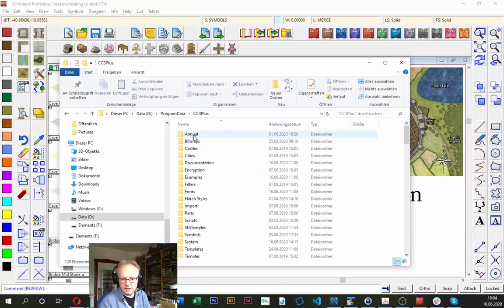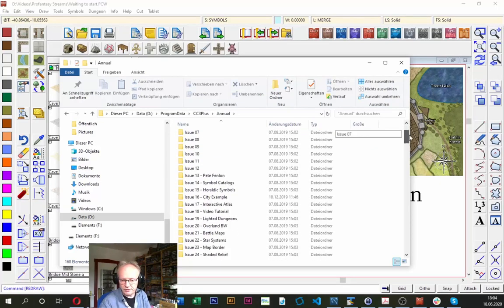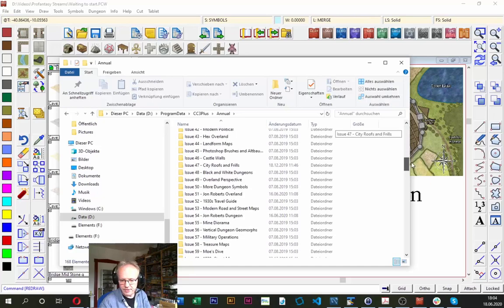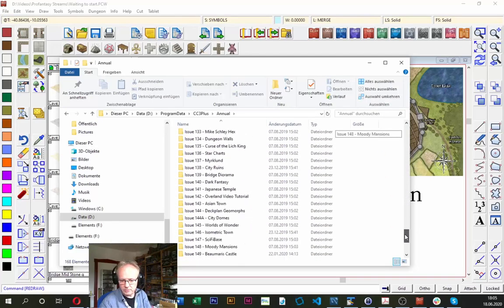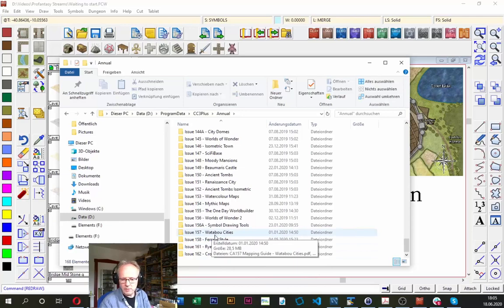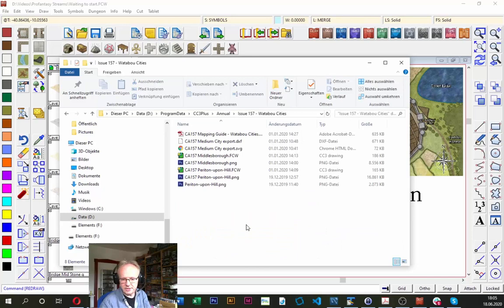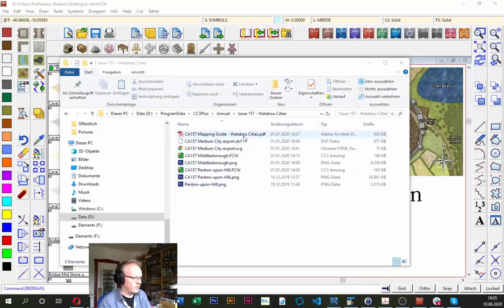And within that folder is the annual subfolder. If I open that, you'll see all the different annual issues we've produced in the past. Quite a few by now. I'll scroll down to the latest ones. See, these are from the last months, and issue 157 is Watabou Cities. So let's open that, and in here we do have the mapping guide and several examples and other files used in the annual issue.